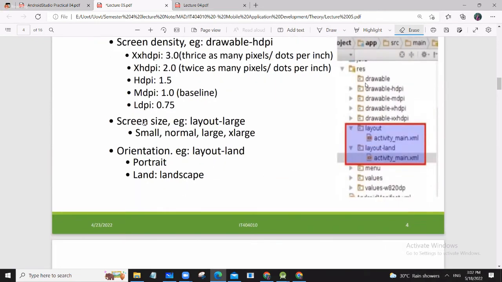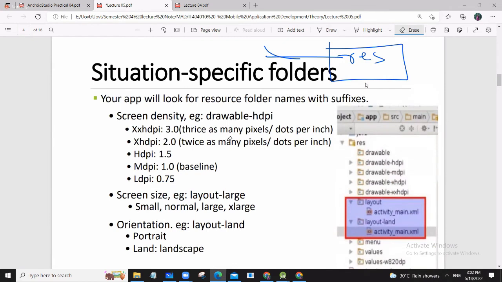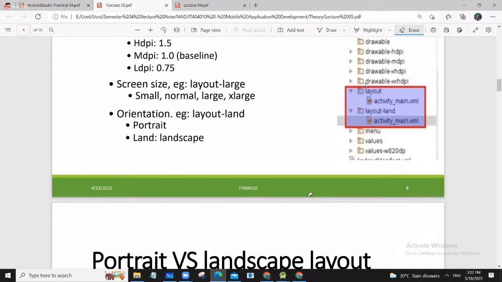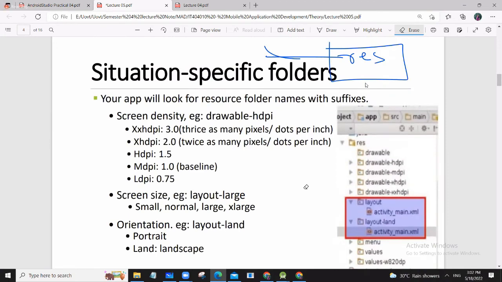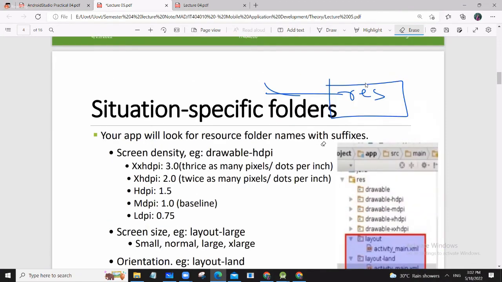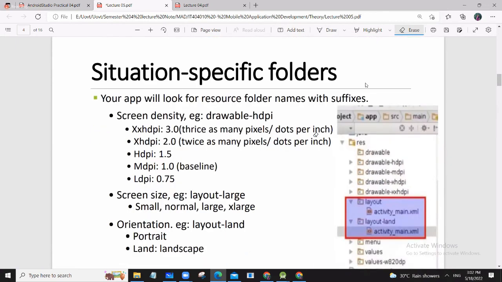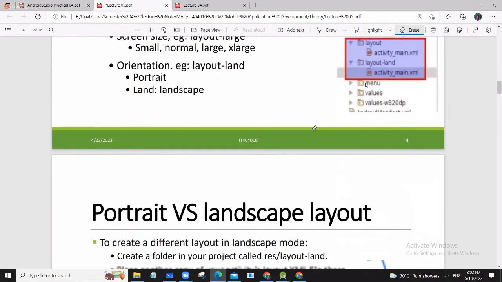You can change the screen size by creating a new folder like layout large, and you can change the pixel density, that means the screen density of your resources, by using these drawable folders like this. You can define situation specific folders based on your situation and based on your project.